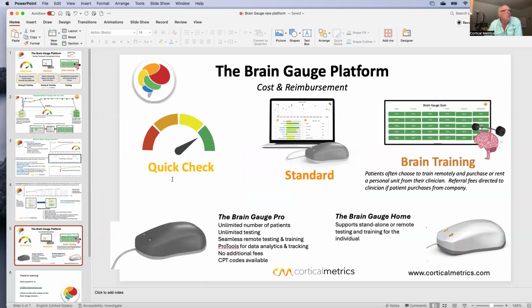How do you look at this? Well, again, the QuickCheck, the standard, and the brain training, those are all different things. The brain gauge pro is, just so you understand the difference, the brain gauge pro has unlimited number of patients, unlimited testing, and it allows for remote testing and training from the brain gauge home. So the brain gauge home can plug in, if you're a patient, and you can share your data with your clinician. You can test anywhere, and your results will show up with the clinic.